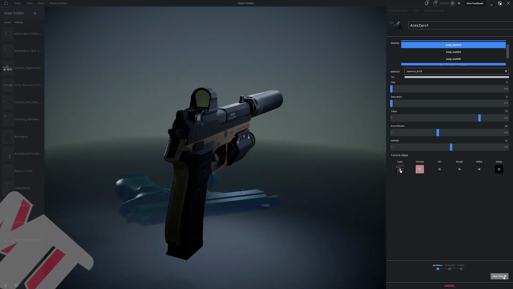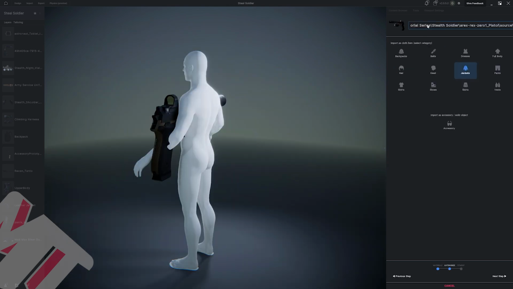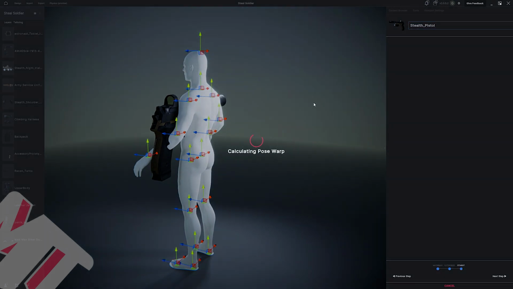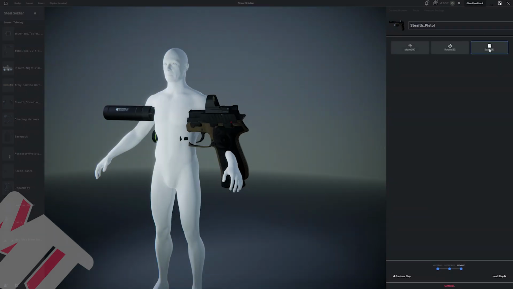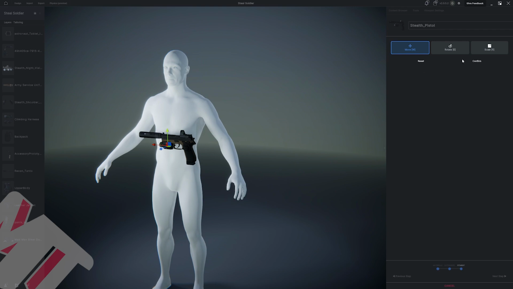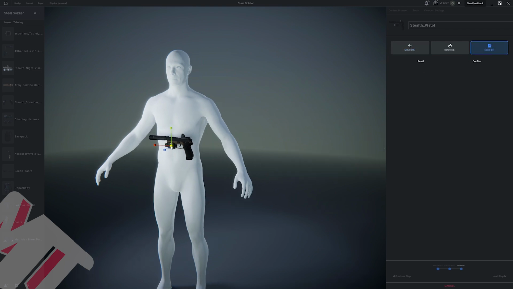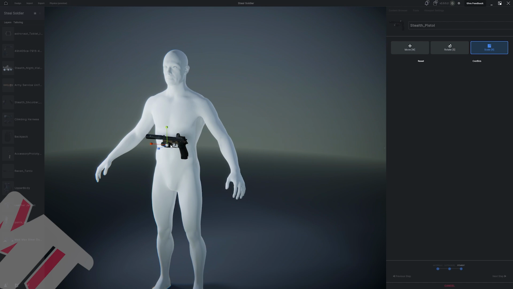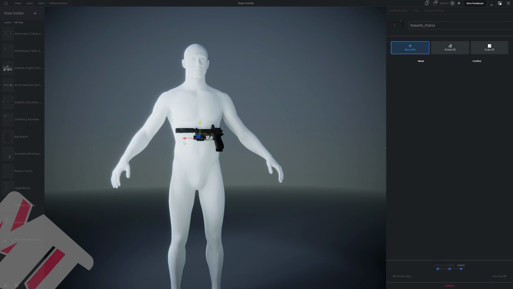Okay. Next. Stealth pistol. Accessory. Next. Scale down. I think it's a little too big, so just a tiny bit smaller. Maybe a tiny bit bigger. I think that's about right. Looks about right. Confirm. Finish.